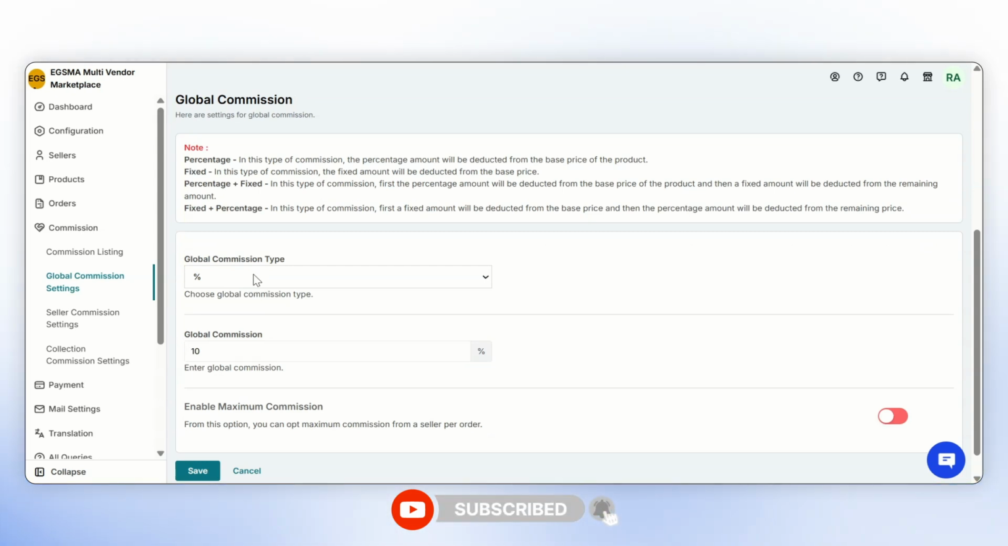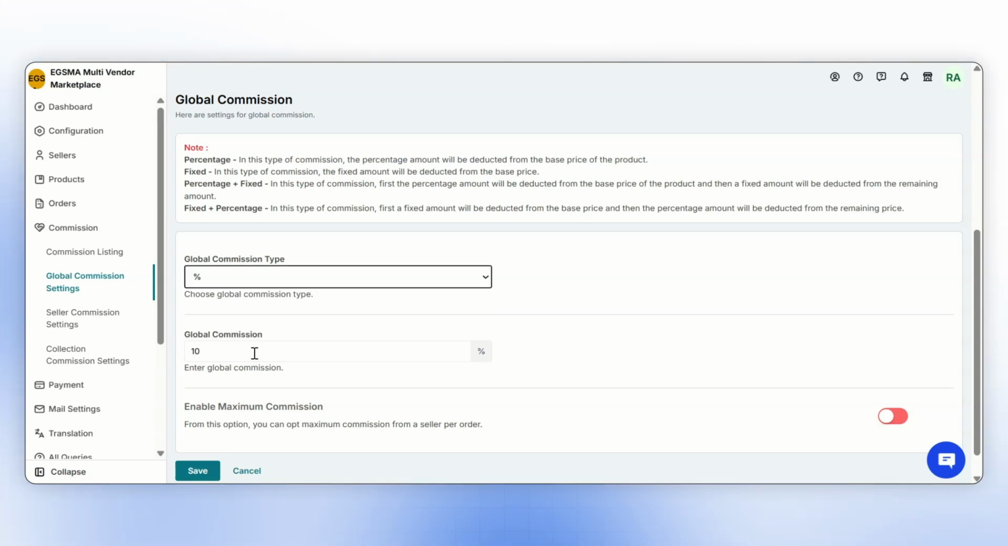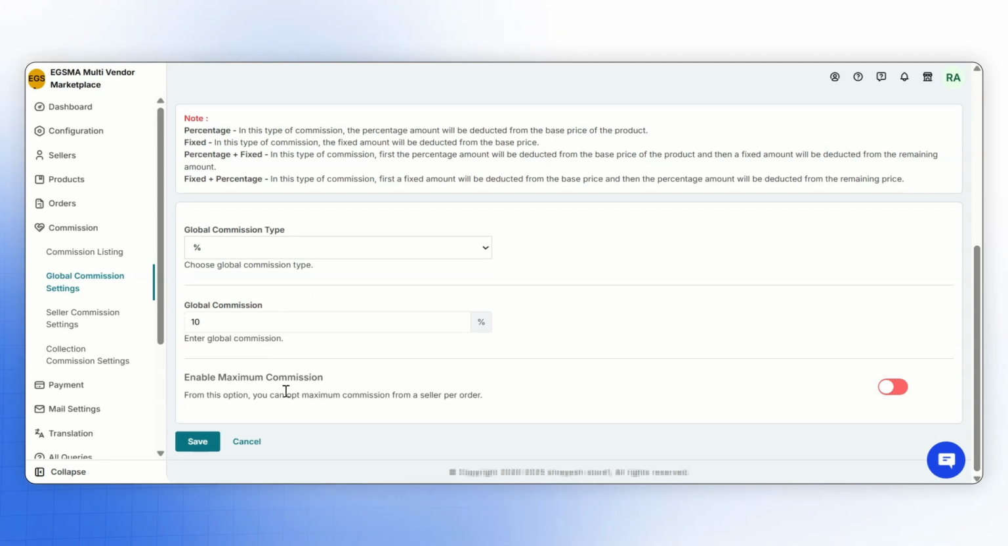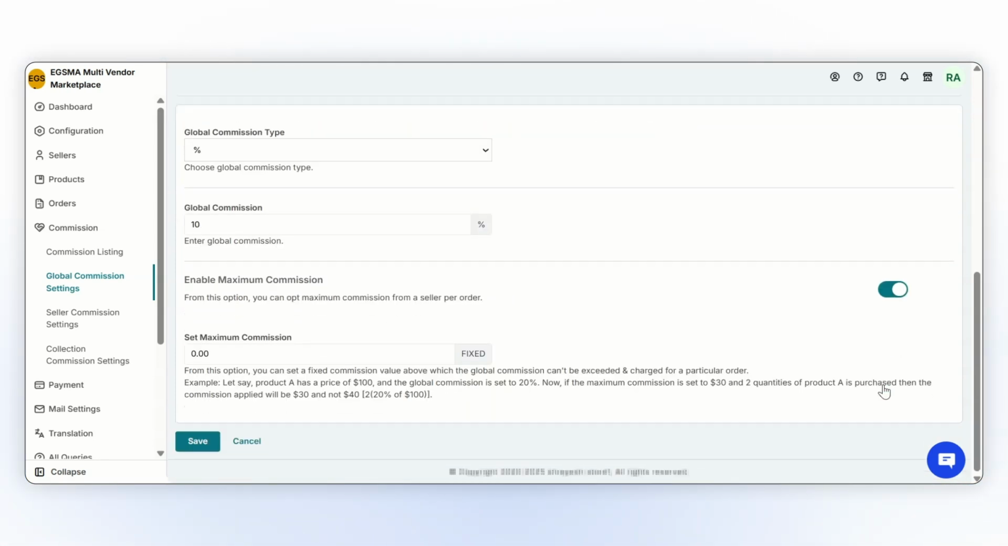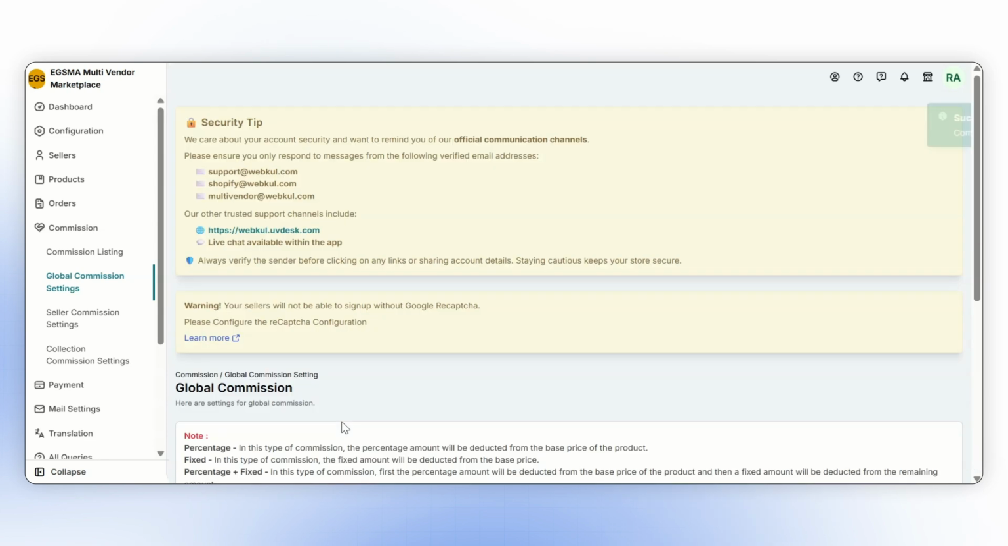You can choose the commission type, either a percentage, a fixed amount, or a combination of both, and then enter the commission value. There is also an option to enable the maximum commission. Using this, you can set a maximum limit on how much commission can be charged from a seller per order. In simple terms, even if the percentage goes higher, the commission will not exceed the amount you have filled here. After that, click on Save. Now, the global commission will automatically be applied to every sale made on your platform.